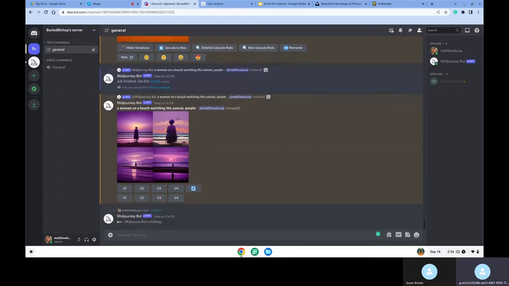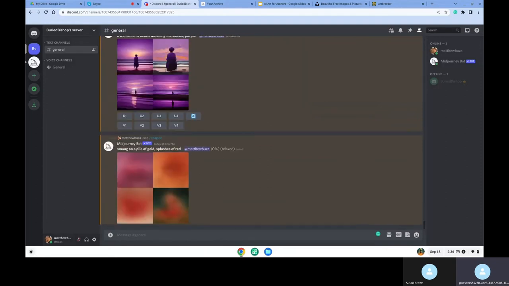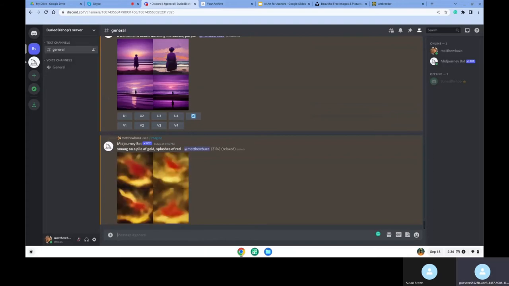We hit enter, and immediately it begins to work. It says waiting to start. What it's going to do is give you a four-panel test of what it's creating. You can see there's a percentage up here. It's working right now, and it's at 18%. 31%. You can see it's starting to take form. And I'm in the relaxed mode right now, so it doesn't cost me anything to make these images, but it does work pretty fast.